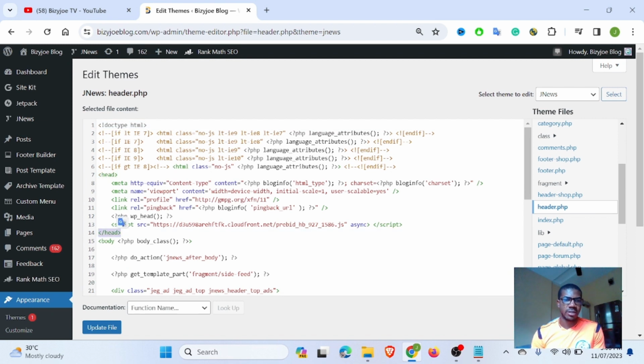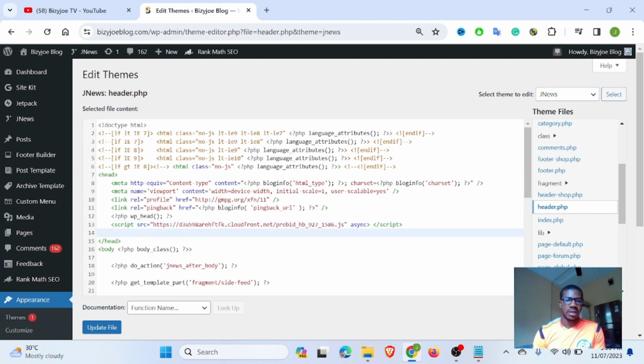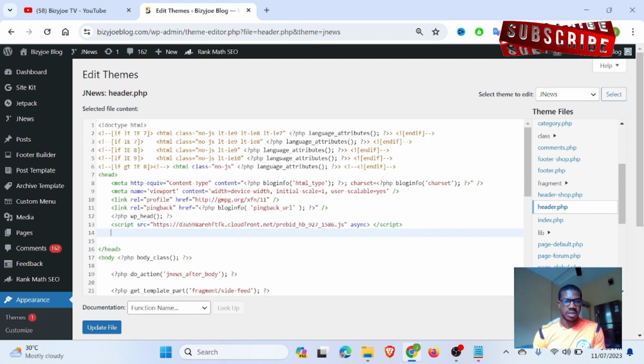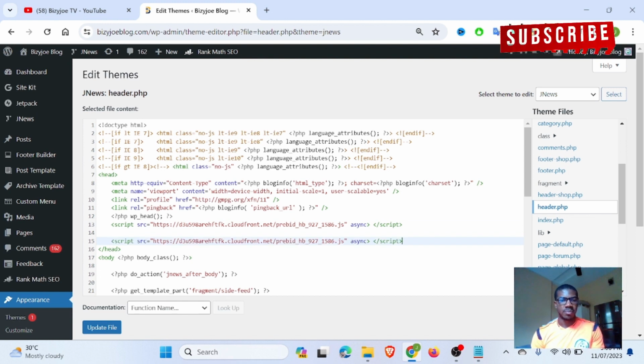As you can see, this is the opening tag. This is the closing tag. So what I need to do is just click on enter. I'll create space. I can create many spaces. Then I'll just click on paste. Once I click on paste, I will have added that code without adding an additional plugin.